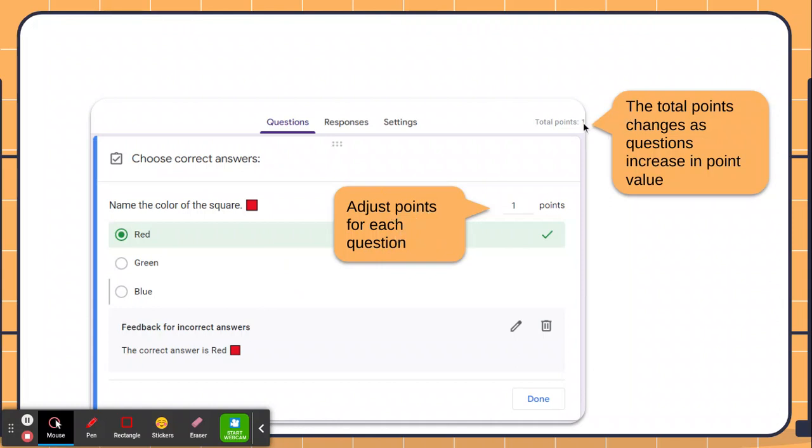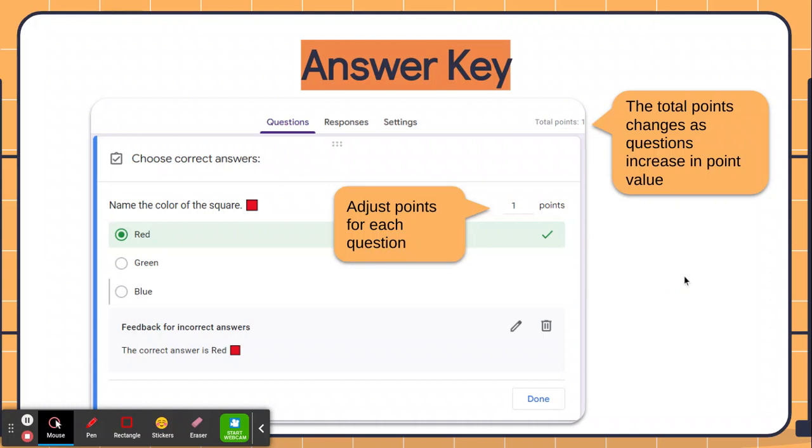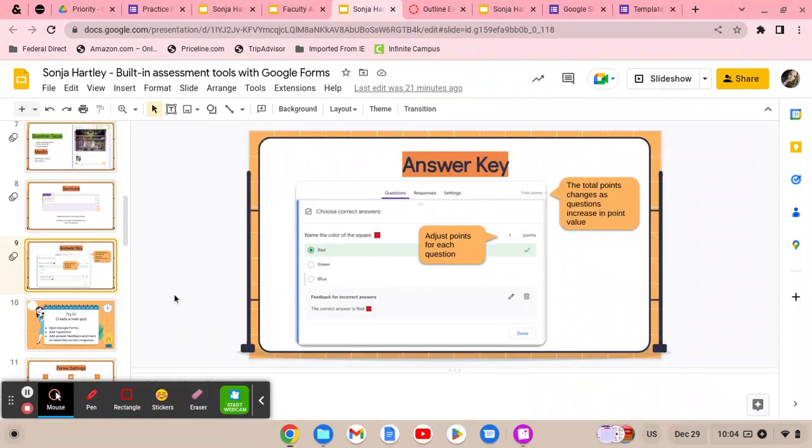And you can always notice what your total points are and how they increase at the little icon in the top right corner where your questions, responses, and settings titles are. And I will show you a little later on how to set your default points. All right. That is part of your answer key. Let me go ahead and get into that right now.